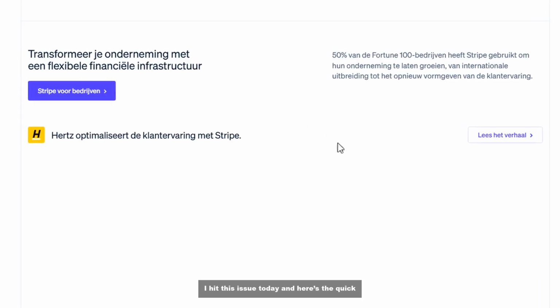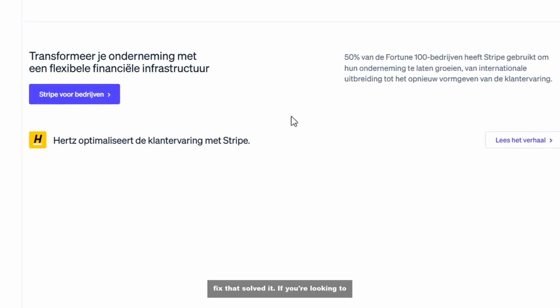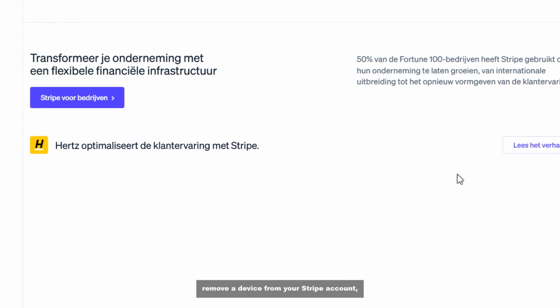I hit this issue today and here's the quick fix that solved it. If you're looking to remove a device from your Stripe account, follow these simple steps.